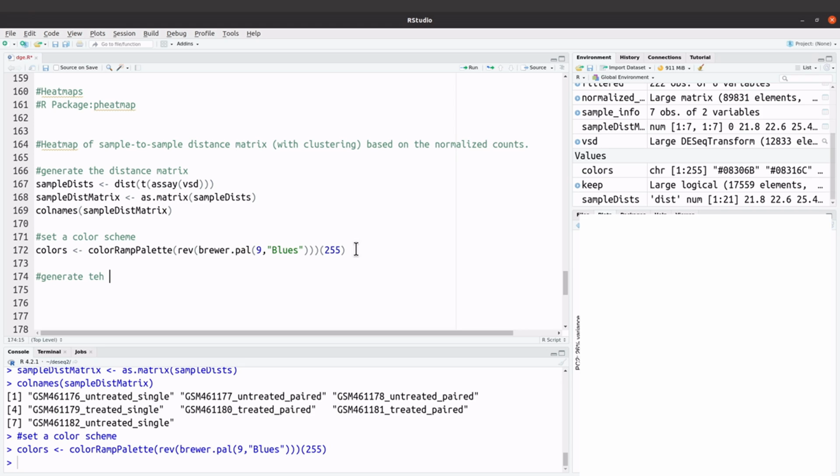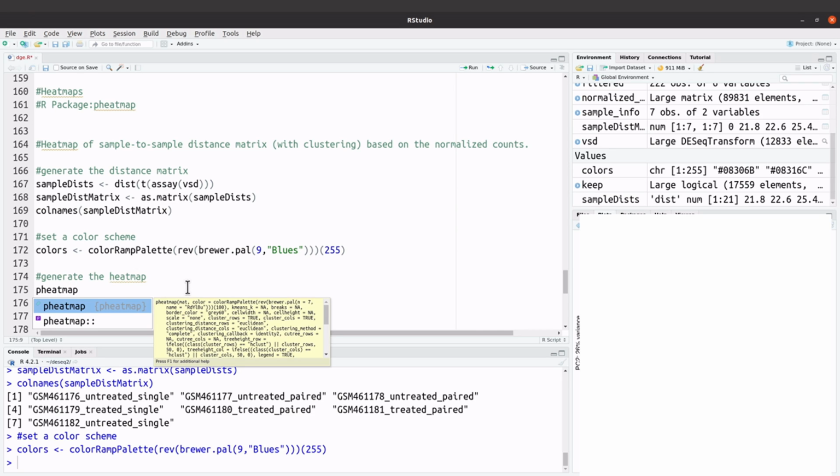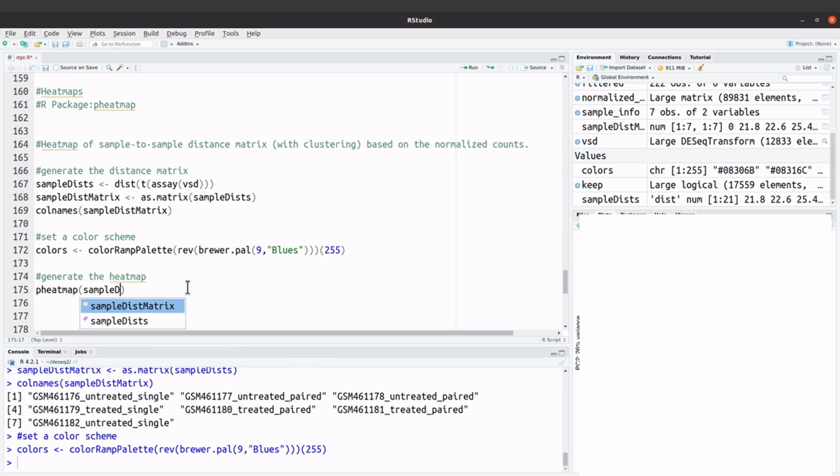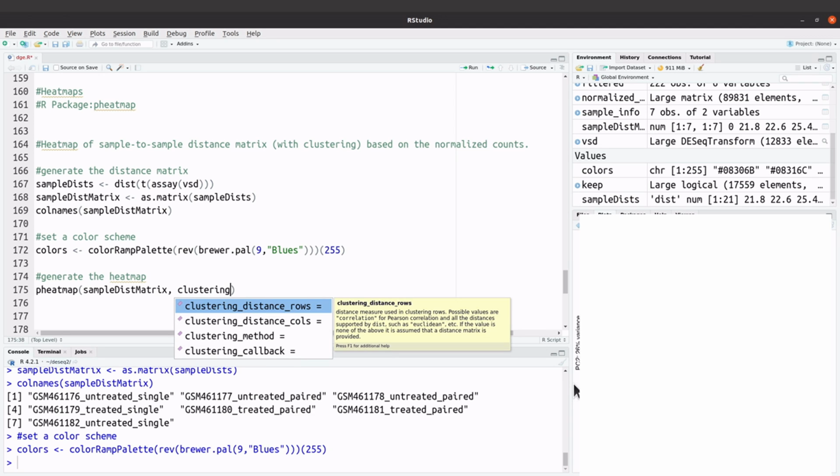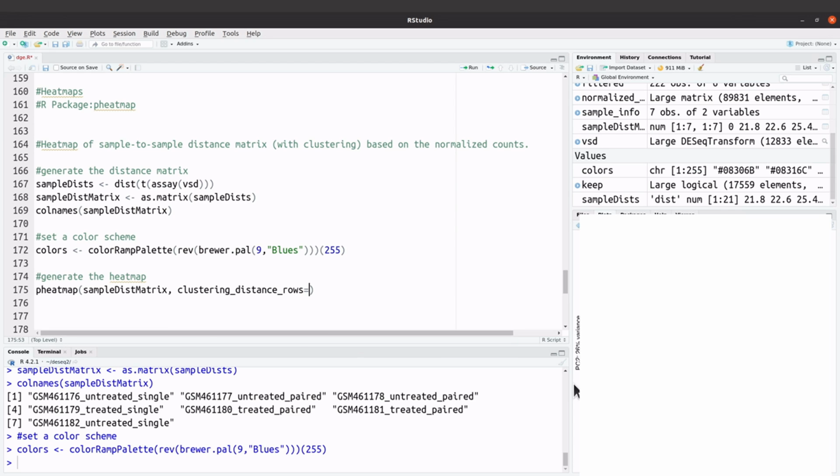So I will say generate the heat map. And then I will say pheatmap. Then I'll specify the distance matrix, the one we generated, which is this one. And then I'll say clustering distance, because we want to cluster. We are going to generate a cluster. We want to add some clustering. So I'll say clustering_distance_rows equals, and I'll say sampleDists. That's what I have here. And then I'll use another one here. Let me just go to the next line. I'll say clustering distance.